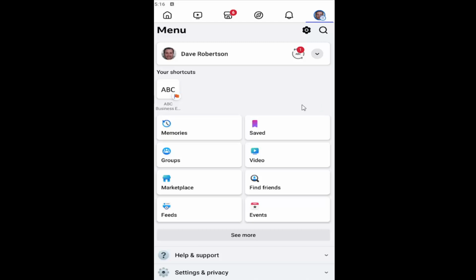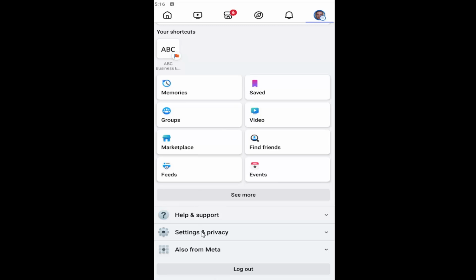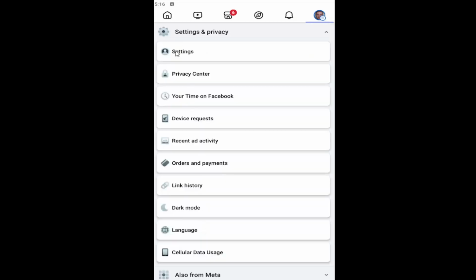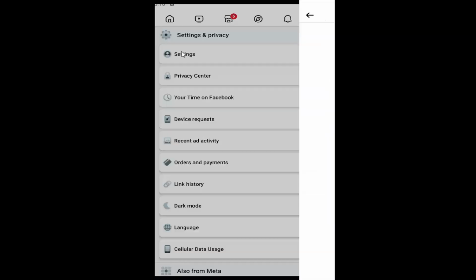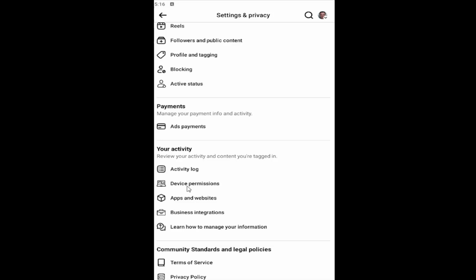So all you have to do is open up the Facebook app and select your profile icon at the top right, and then go down and select Settings and Privacy. And then you want to select the Settings button at the top of this list. Scroll down underneath Your Activity, and you want to select where it says Learn how to manage your information.